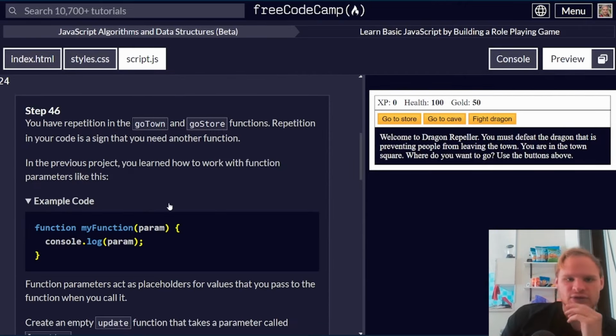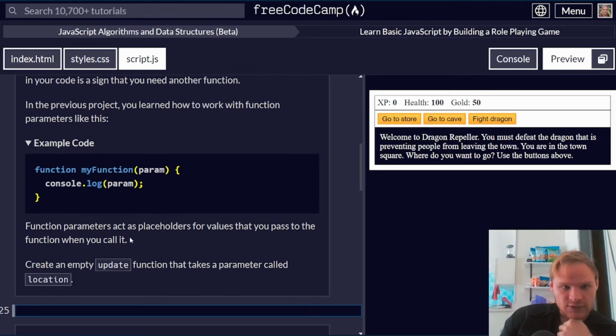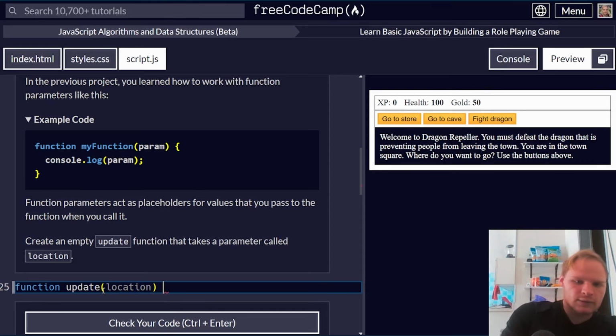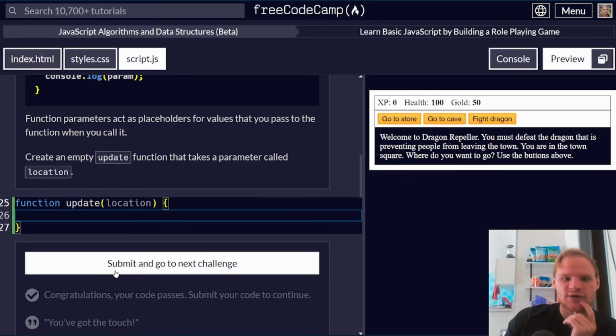You have repetition in go town and go store functions. Repetition is a sign that we need another function. All right, so function parameters as placeholders. Create an empty update function. Function update, and add a location parameter. I don't think we're doing anything with it quite yet. Maybe in the next challenge.